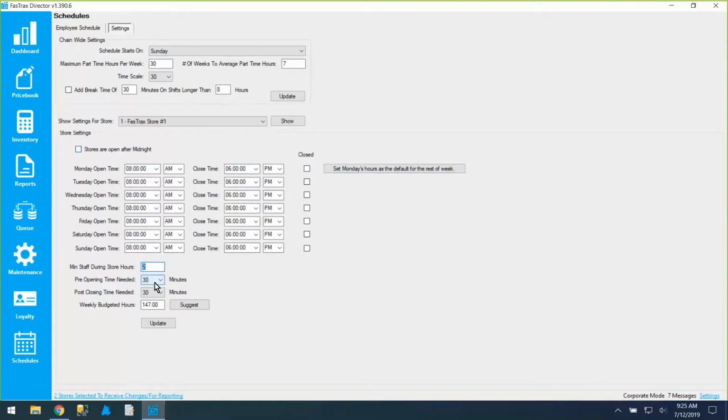Next, you have the pre-opening time needed and the post-closing time needed. This would be time prior to the store hours to do morning tasks or evening tasks, such as counting tills or loading tills or counting your cash drawers. At the end of your shift, doing a reconciliation. Then you have your weekly budgeted hours.